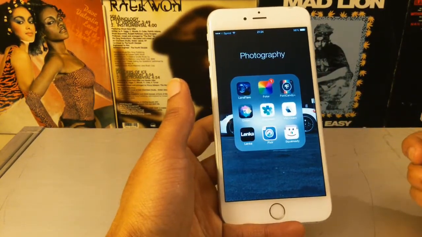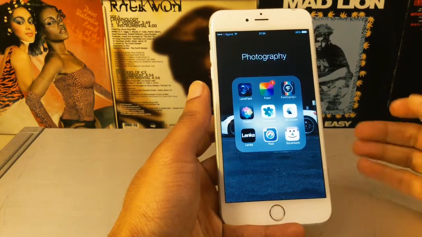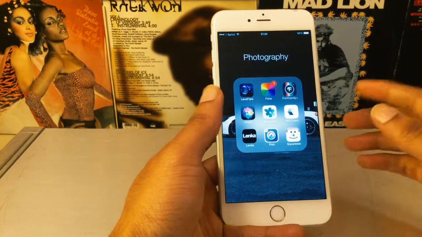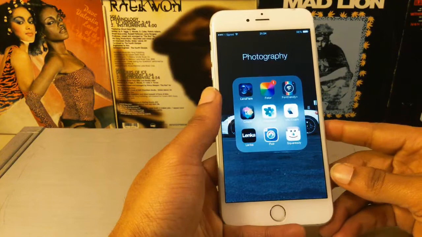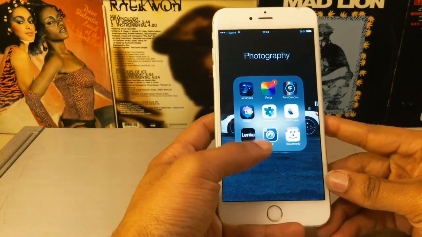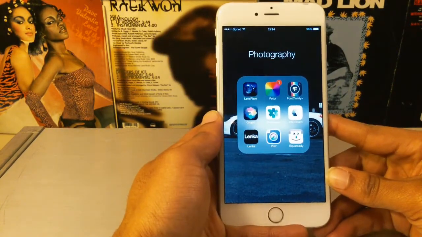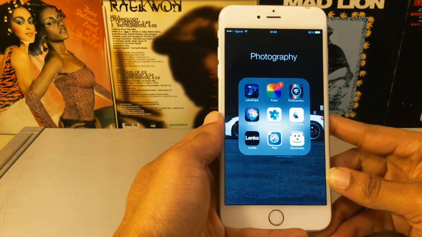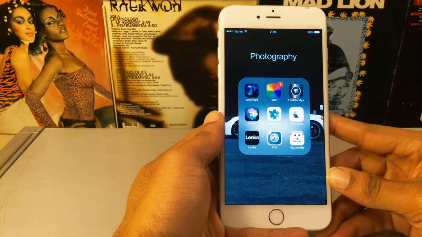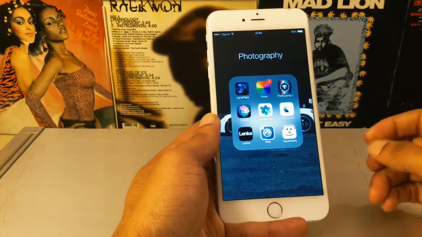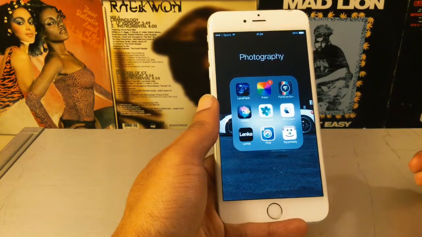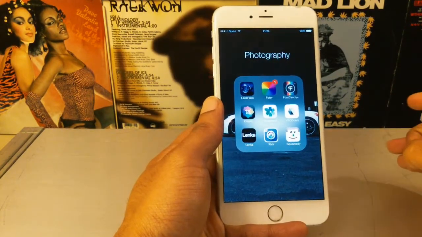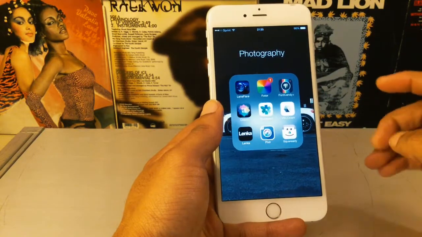Linka is a black and white picture app that you can take black and white pictures with. Pixlr is by Autodesk, and I love Pixlr because this allows you to do the Photoshop type of things on your iPhone, like blurring out certain things or whitening them out, copy and pasting. You can do all types of photo editing with Pixlr that you can do similar to Photoshop with.